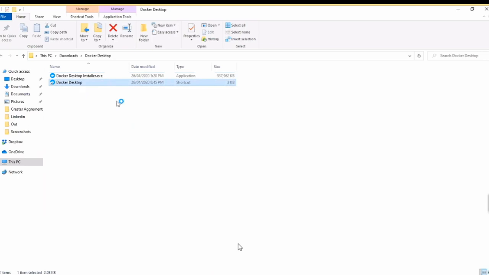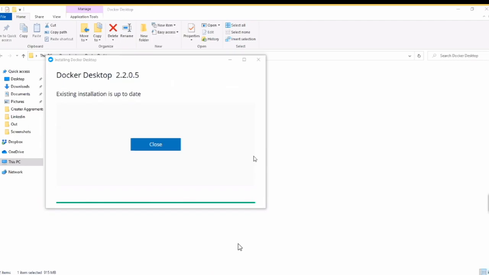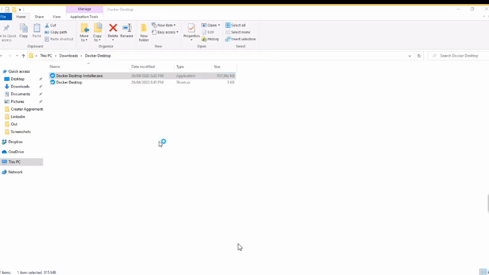Just double click again on this Docker Desktop shortcut icon. Now you can see the existing installation is up to date. Our installation has finished successfully. We can just close it now. Okay, now as installation is completed, we just reopen Docker Desktop.